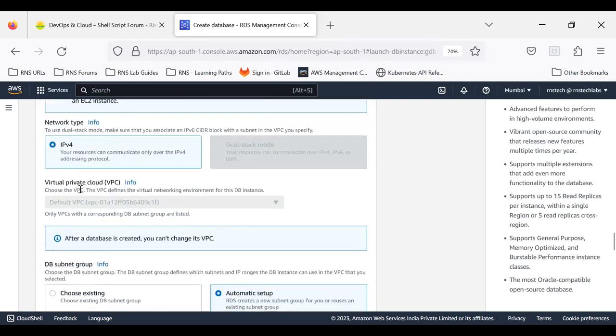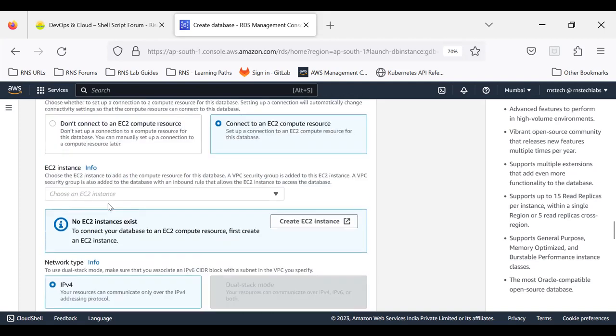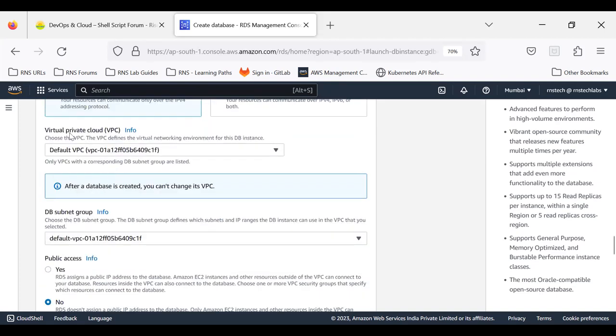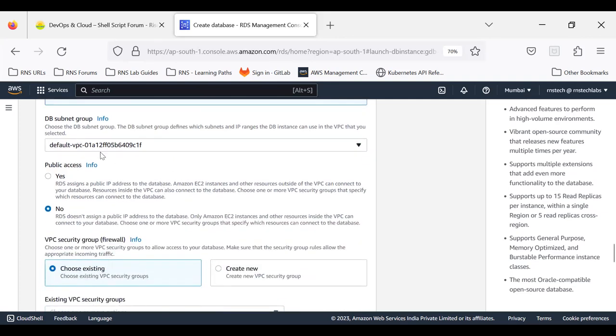Network type IPv4. The VPC, which VPC do we want to launch this database in? And the subnet group, which subnet group? The subnet group has already been created.